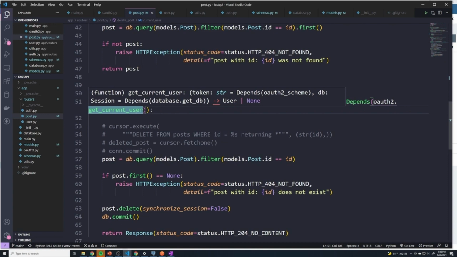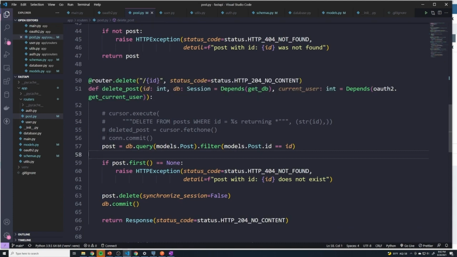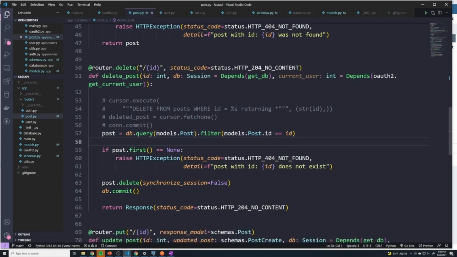That doesn't make sense. So let's implement the logic for setting up a quick little if statement to check, hey, is the person that's logged in trying to delete a post that he owns? If he doesn't, then we're going to return an error. And so right now, if you take a look at our delete post path operation function, we query the post that he's trying to delete, and we check to see if there's no post. If there's no post, then we send a 404, that's expected.